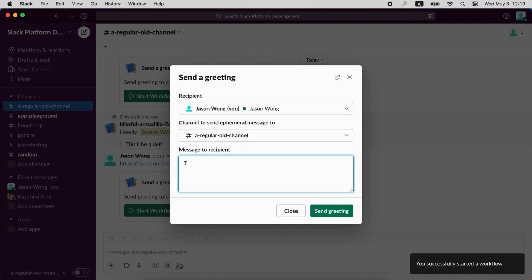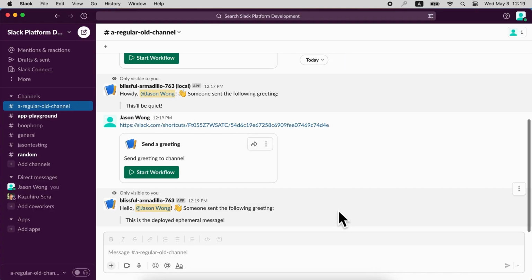We'll send a message again to myself and see what it looks like. So this is what the message looks like. In this case, we won't have the word local beside it because this is the deployed version. And that's the end of the mini hack.